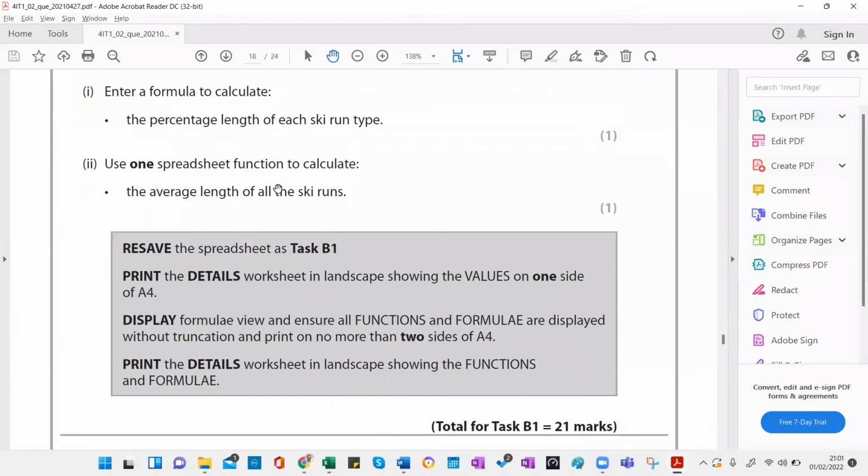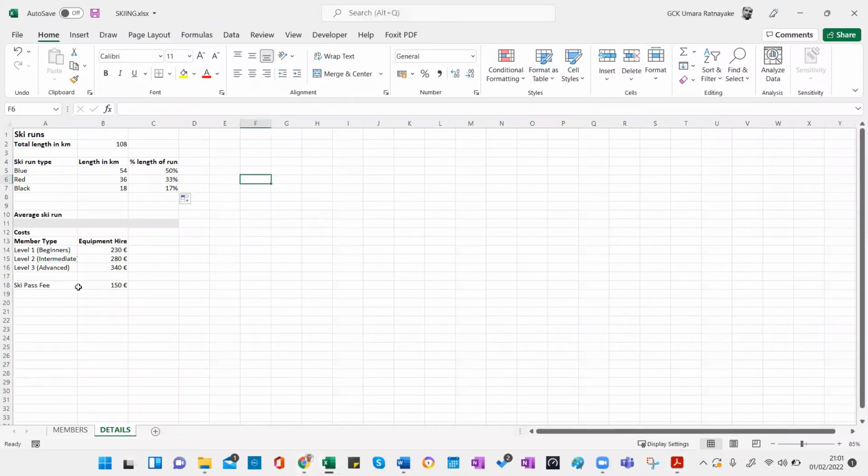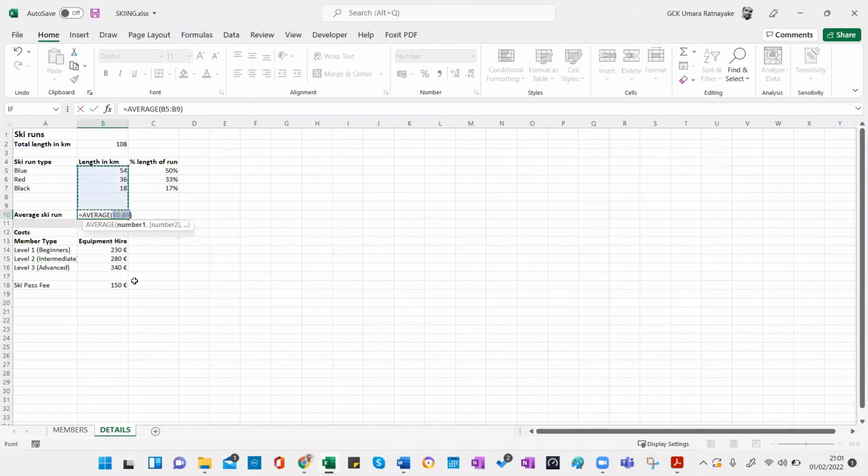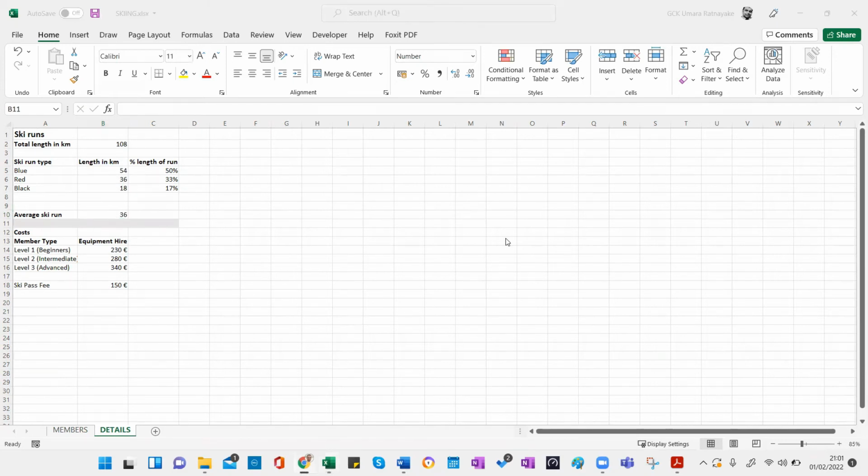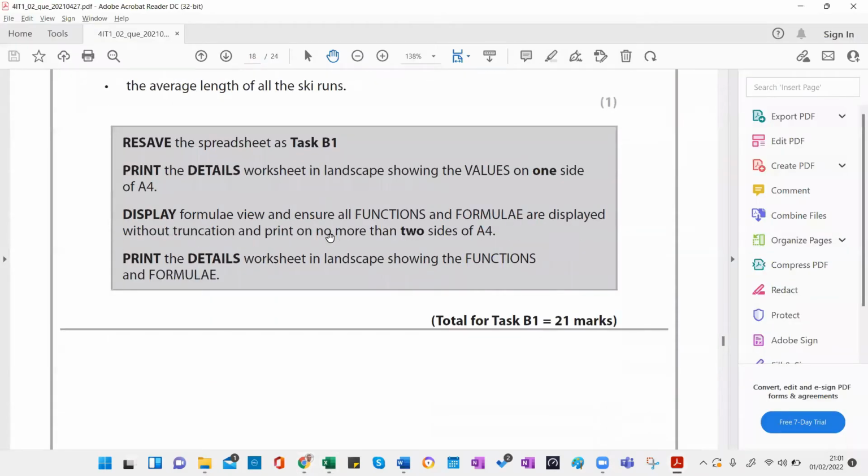One spreadsheet function to calculate the average length of all the ski runs. Okay, average ski run, that's here. So that is the average function. You can insert it as an auto average function. Just drop it down here and select average. Again, it is selecting two empty cells. Let's select the 3 cells separately and press enter. 36. Okay, average.